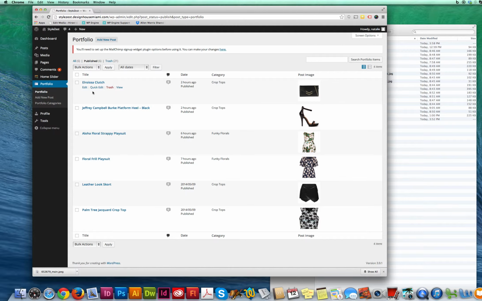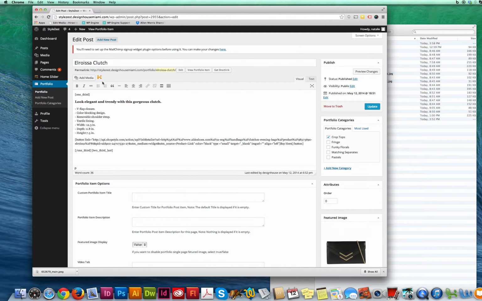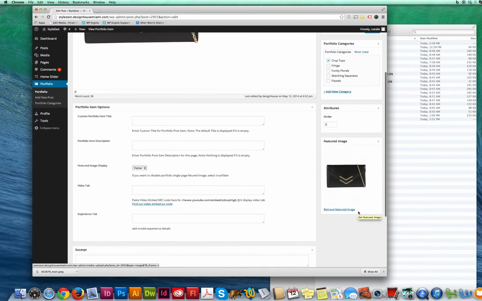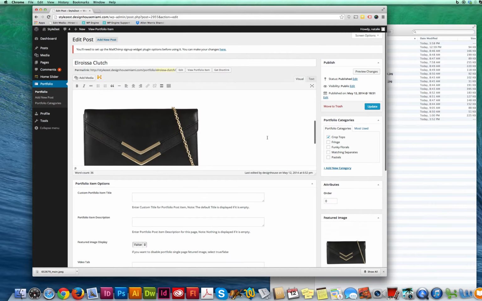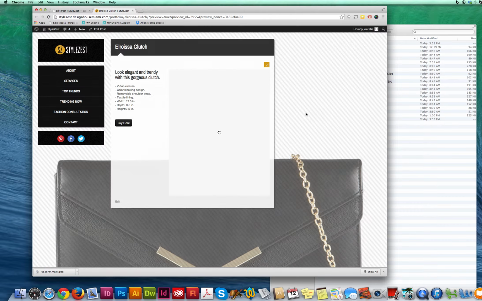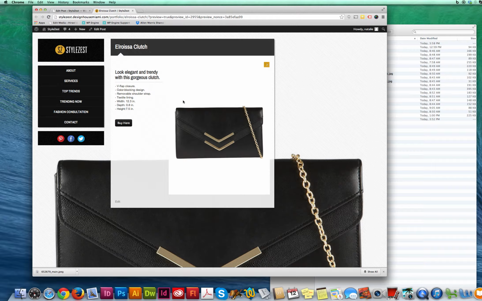So let's say we want to open one up. You can either click edit or just click on the title here. This is basically what it looks like back here. We have the image inside the body here, and we also have the image as a featured image. And this code here is what gives it the structure. If you click here on preview changes, you can see what it looks like on the front end. Here's the image and the information and the button link. So that's what all that text is in the back end.